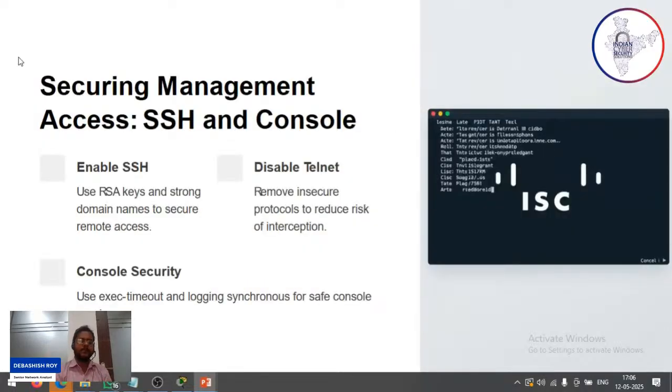Secure management with SSH and console: enable SSH, use RSA keys and strong domain names to secure remote access. Also, you have to disable Telnet and remove insecure protocols to reduce the risk of interception. You can go either for Telnet or SSH, but nowadays Telnet is not used much because of the weak password. So you have to go for SSH, but do not enable Telnet side by side. Just disable Telnet in the line VTY.